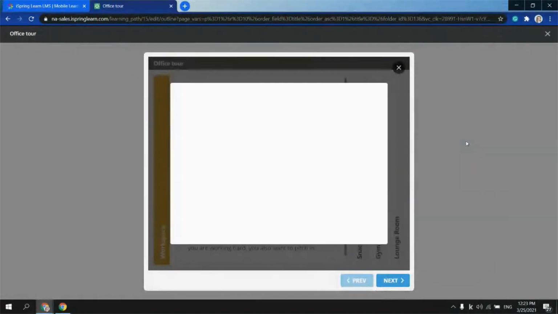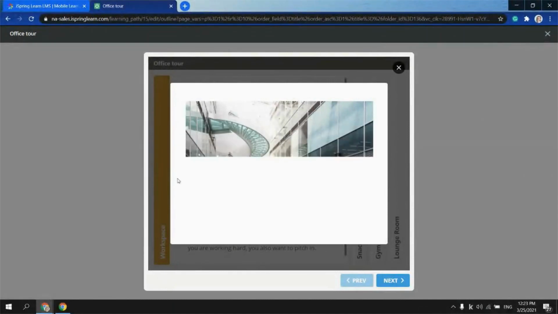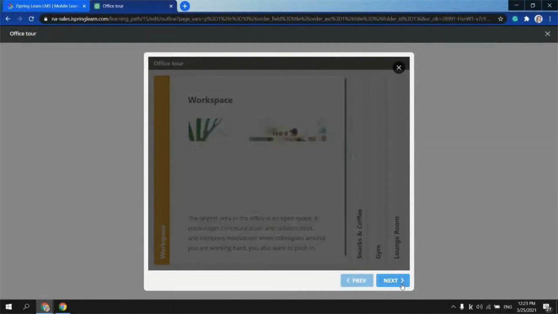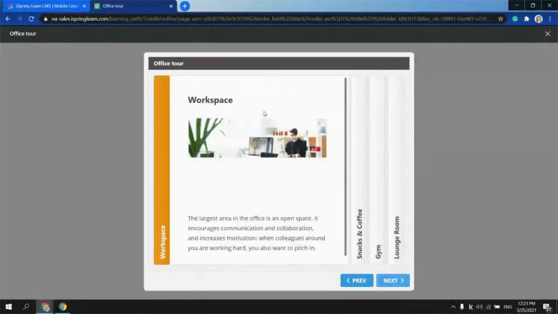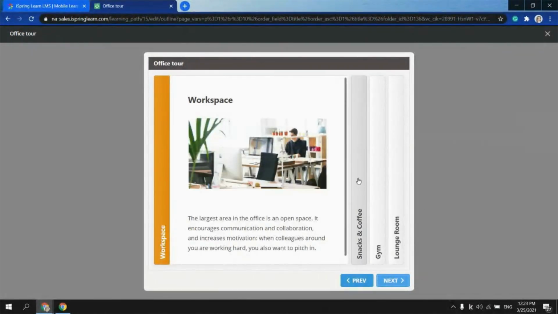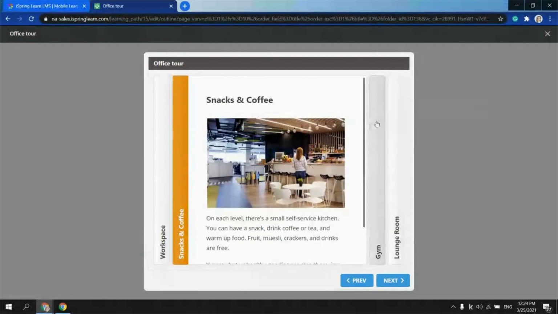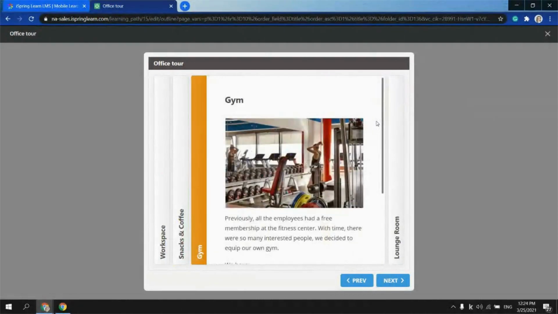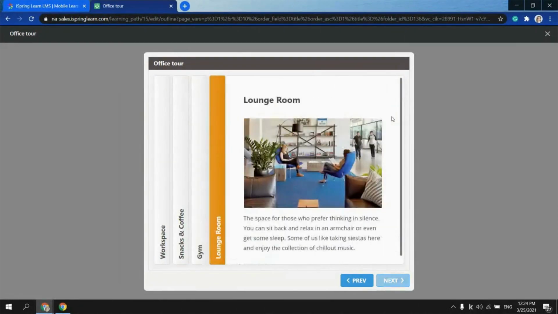So here you may find how the information about the office is presented. And as a learner, I can find out some more information about my workspace, the place where I can have some snacks and coffee, about our company gym, and finally the place where I can have some rest.